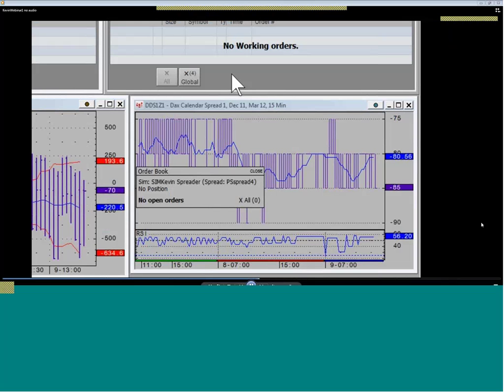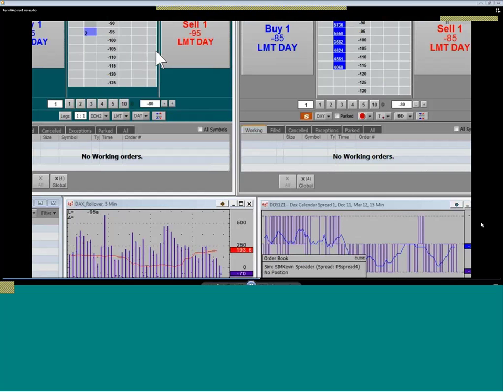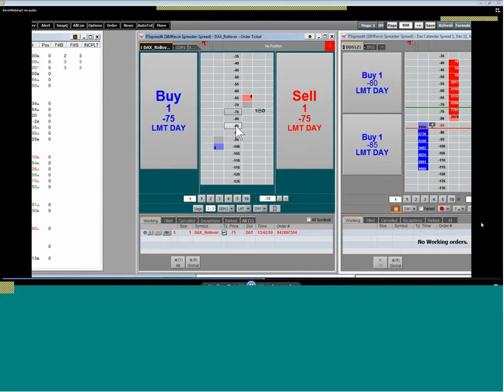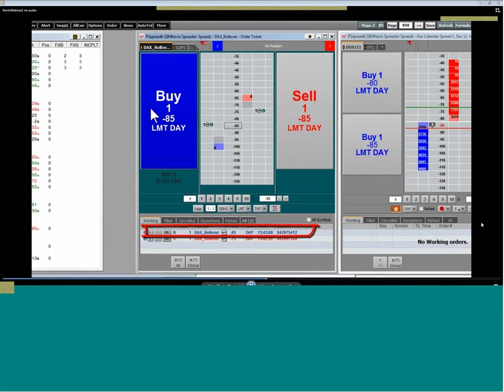This will give me an idea, perhaps, where I may want to bid and offer my strategy based upon where the exchange-based spread is trading. Here I'm working an order to sell one at -75. I see that working order information now populating the order ticket. I see the exchange-based product on the right side of the screen on the order ticket being bid at -85.